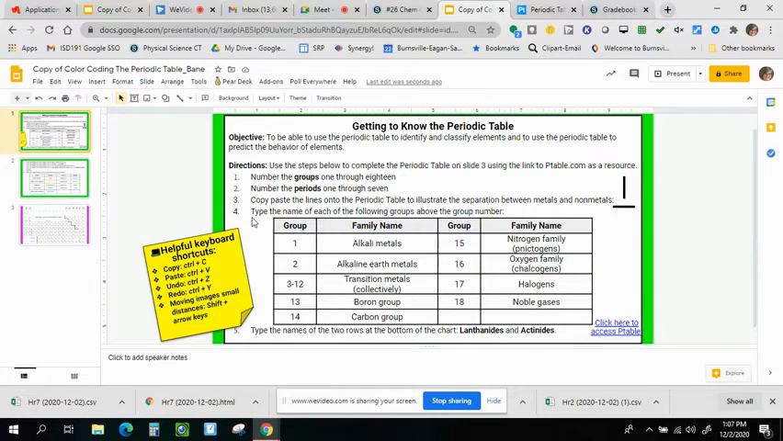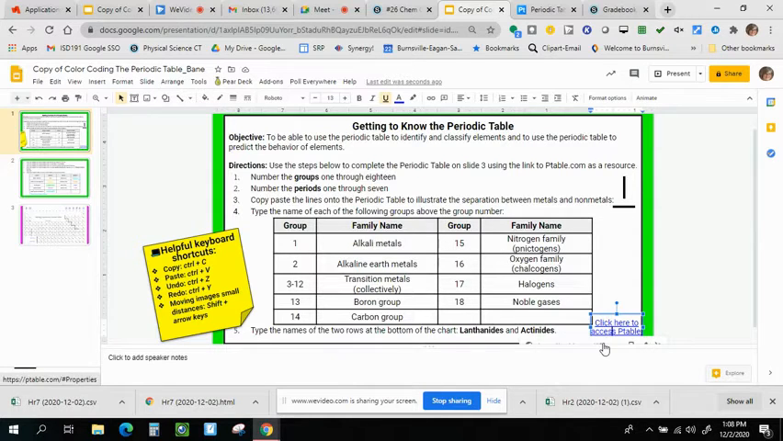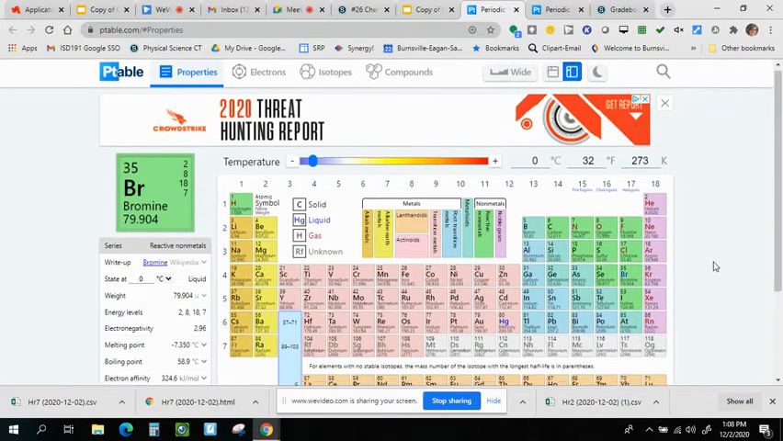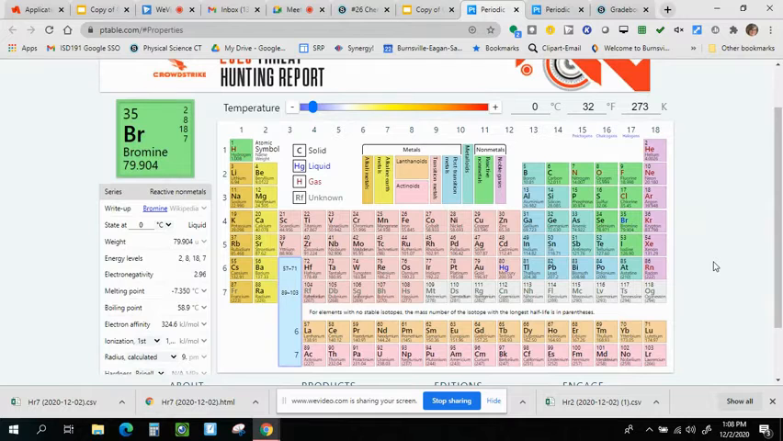Next, it would like you to type the name of each of the following groups above the group number. So you can use your notes, but probably a better reference, since the notes are just generalized and there's always an exception or two from those generalizations. Go ahead and click down here in the right-hand corner, and it allows you to go to a periodic table. This is an online periodic table, and this is a great reference.